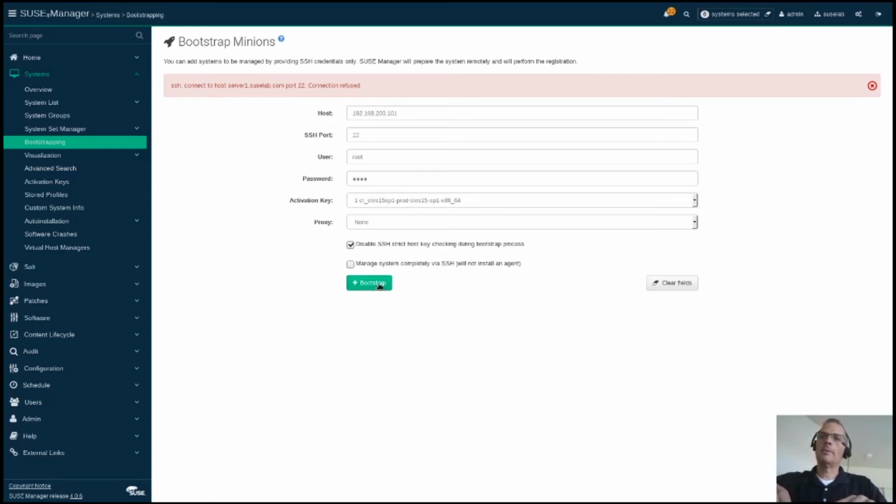Okay, looks like I had a problem. Let me try that again. Okay, looks like I've got a port 22 problem, so I might not have SSH running on that system.